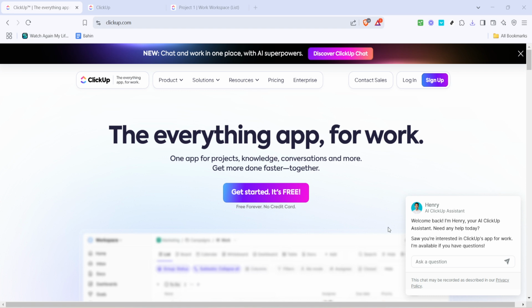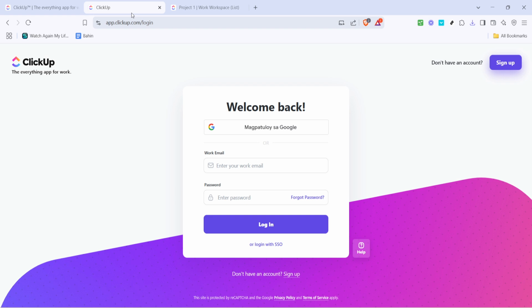First, open up your browser and head over to Clickup's official site. It's known as the Everything app for work, making it a powerhouse tool for project management. Once there, you'll see the option to log in at the top of the page. Go ahead and click on that. If you're not already logged in, you'll be prompted to do so now. Click on the button to sign in with Google.